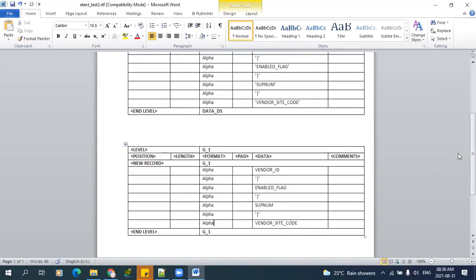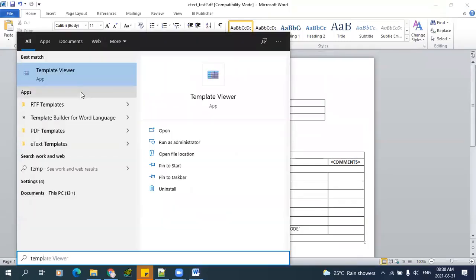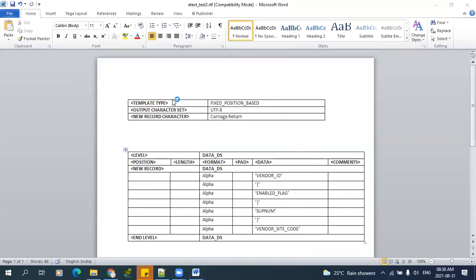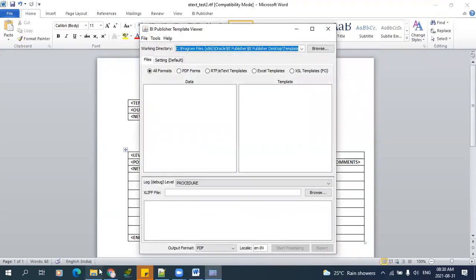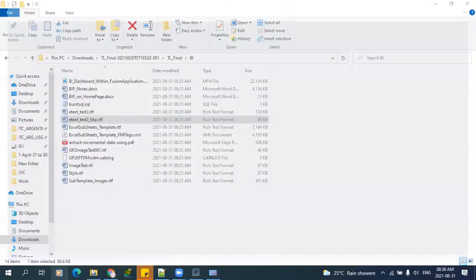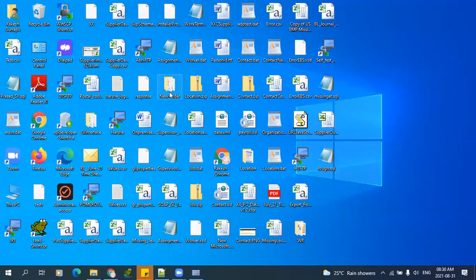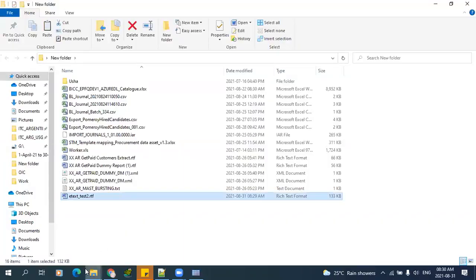Now you can save this template. So how will you verify the output here itself against your data template? When you successfully install your template builder, nothing but when you install this BI Publisher software in your system, you can see the template viewer from your Windows screen. Just try to open the template viewer. Before that, close this template and copy it. I have a new folder available, so paste it here.